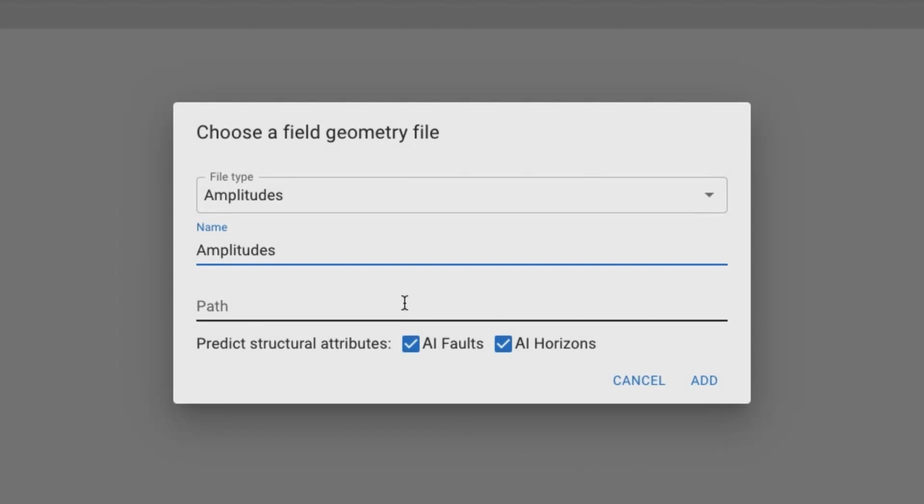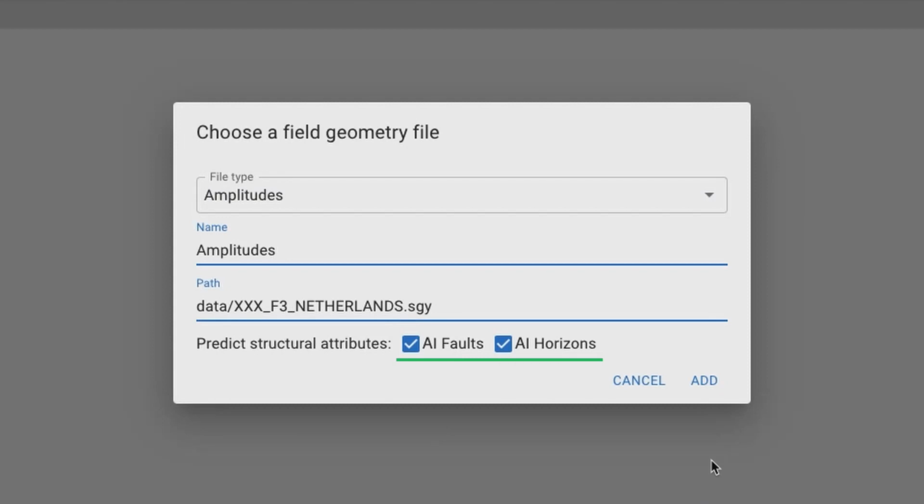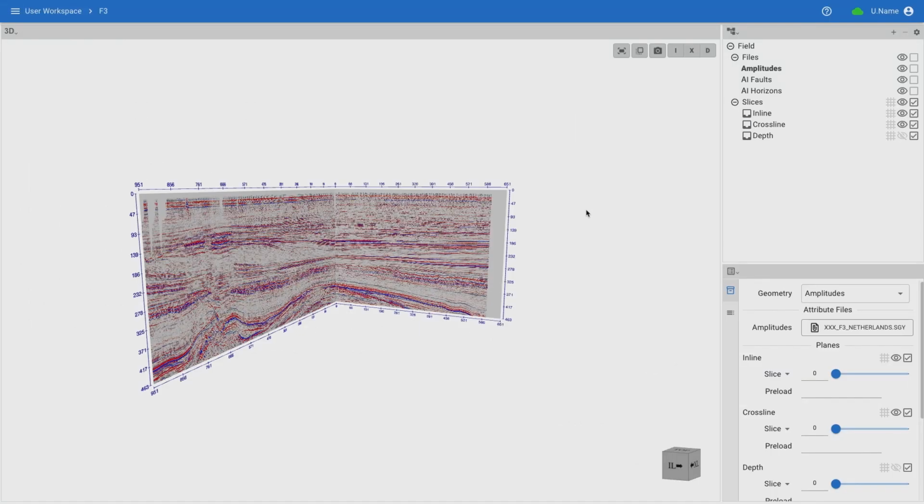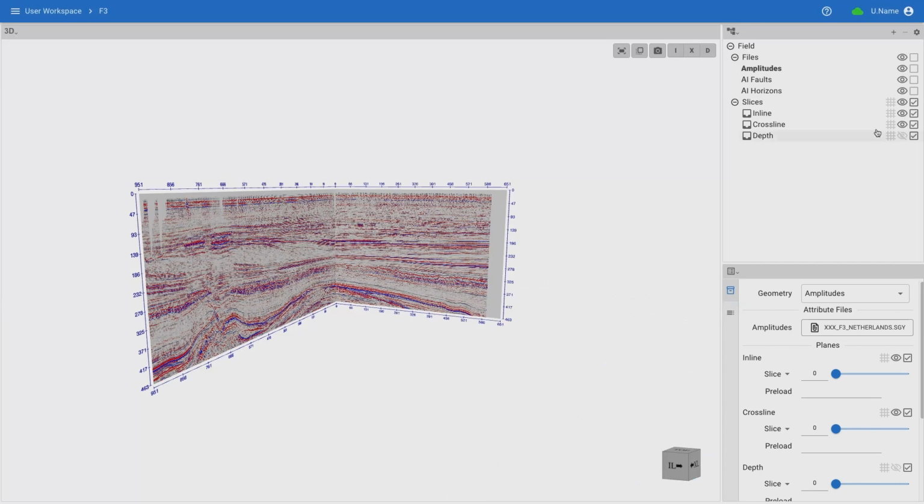Let's load the SEG-Y file into the project, and also leave the checkboxes for immediate calculation of attributes of horizons and faults. In the Tasks tab, we can see that the calculation has begun, but for now we will turn off their display.